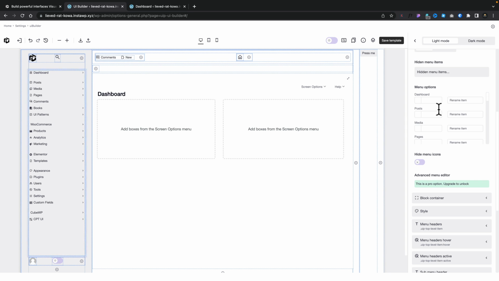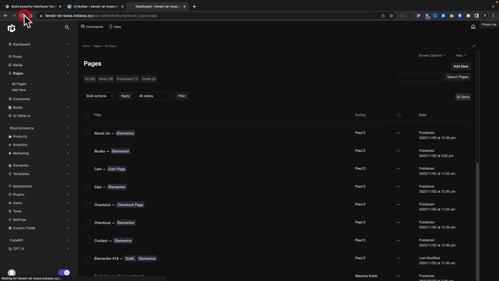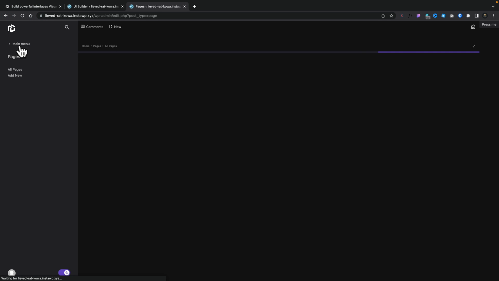So if you didn't want dashboard, for example, you could rename that, and we'll call this Wibble Space. I don't know why, but we will. And you can see that now updates to Wibble Space. We'll save our template, come back out, refresh, and no longer we have dashboard, we have a Wibble Space. And who doesn't want a Wibble Space? Don't ask me, it's been a long day.